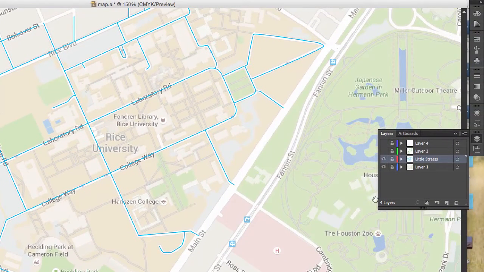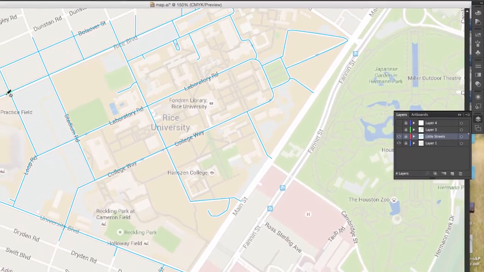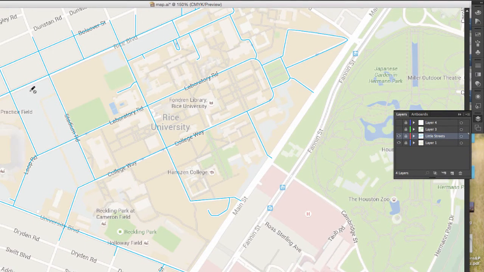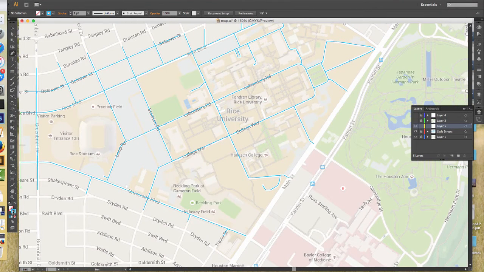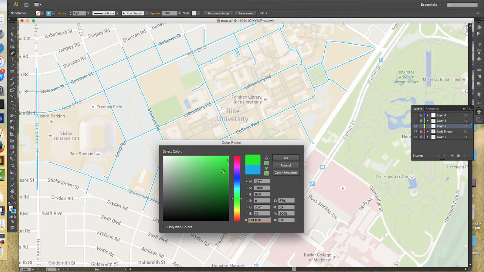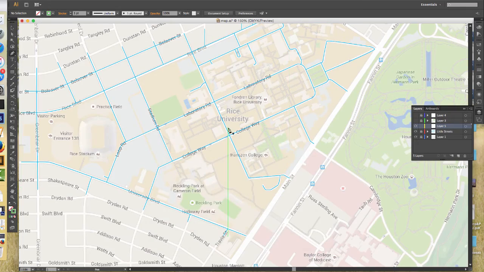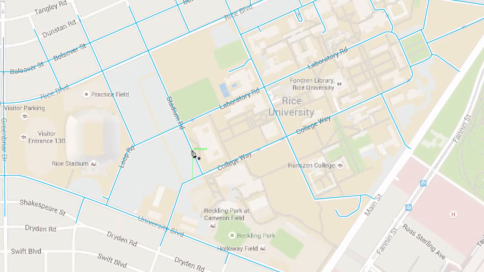So first thing, I've gone ahead and I've locked this layer so that I can't accidentally move these or manipulate these or mess with these, because that could cause some problems between drawing these roads and the new footpaths. So I've locked that layer, and I'm just going to create a new layer. Get out my pen tool again. I'm going to switch my color. I think green is a good color for a footpath, so I'm going to go green and just start drawing these out just like I did before.